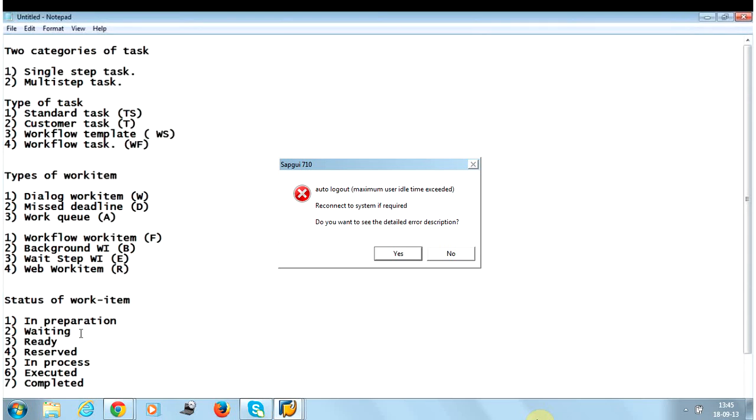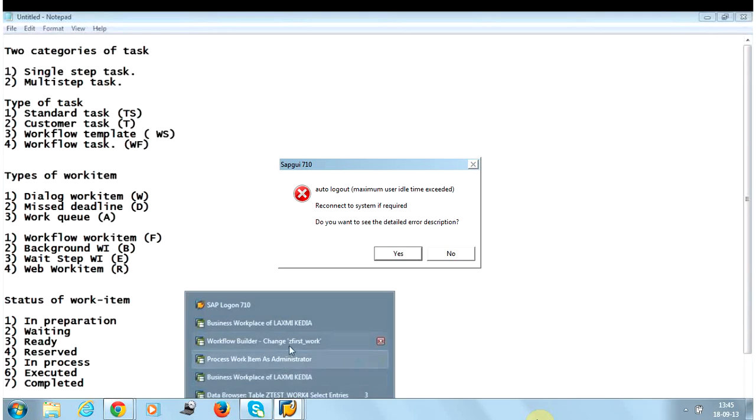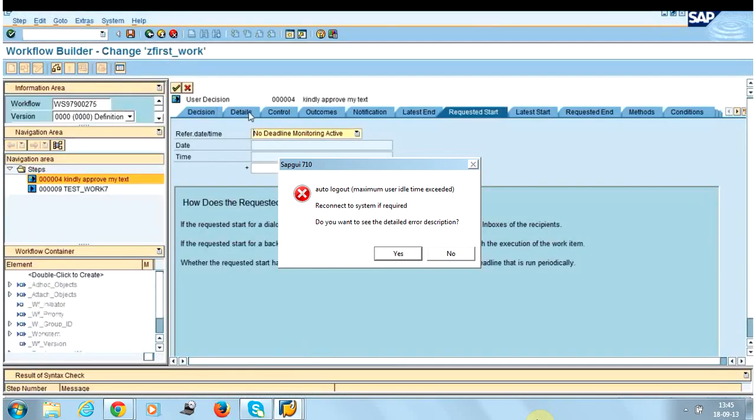So in requested start we have date, time. When you define the date time, that on this date and at this time only the work item should get into ready state, and then only the work item should appear in the inbox of the user. So that particular work item will wait for that particular time, and will not appear in the inbox of the user till that time reaches. So the status will be waiting step.